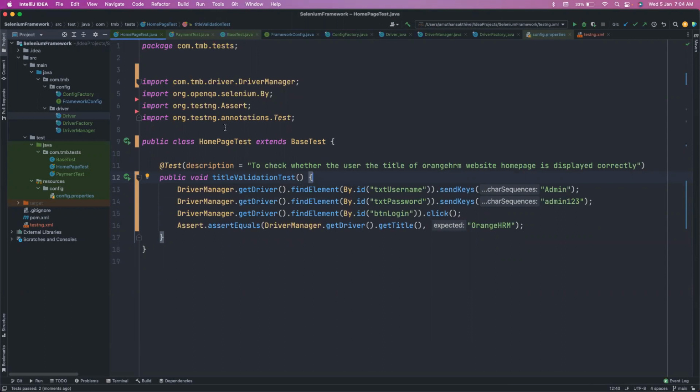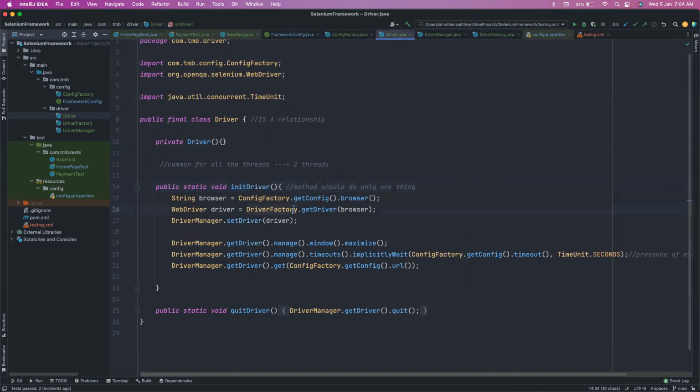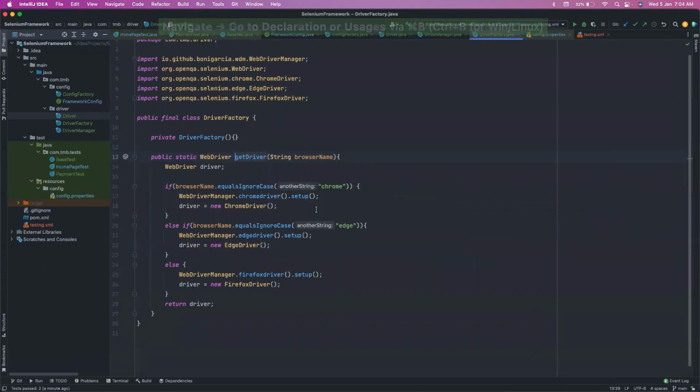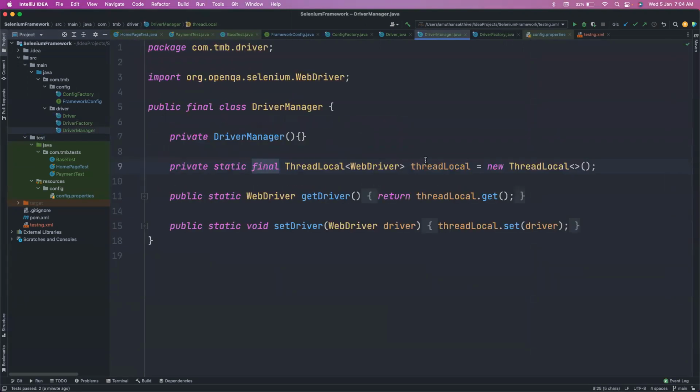So let's say I go to the driver class, and first I will check. Let's go to this particular thing. Sorry, where is the driver manager? Okay, so this is a thread local. Every time we try to set some value to this, we will check whether this is null. By default, the value inside this thread local will be null. So we can first check whether this is null. If it is null only, then we will call the driver factory. Okay, so let's do the change.